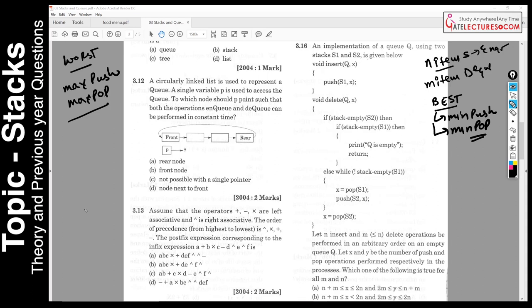When there is only one item. Are you sure? For every item there is one pop. Single pop. That means you wanted to insert one item and delete one item.